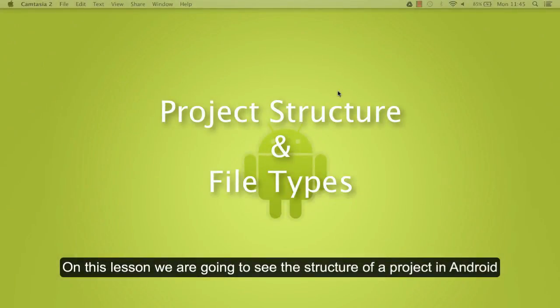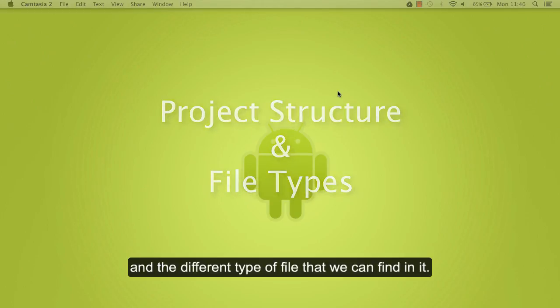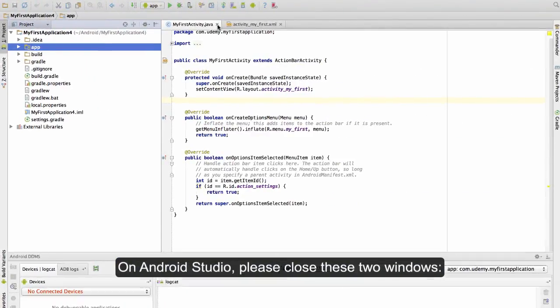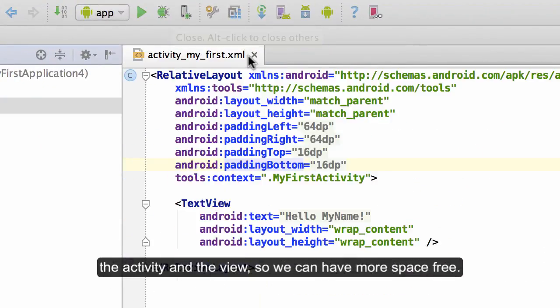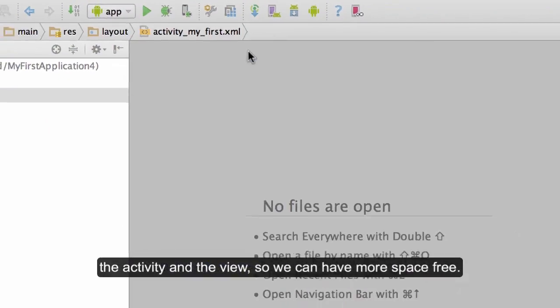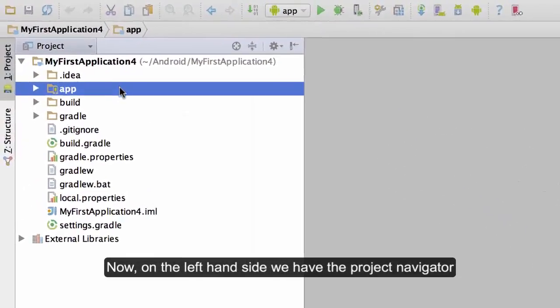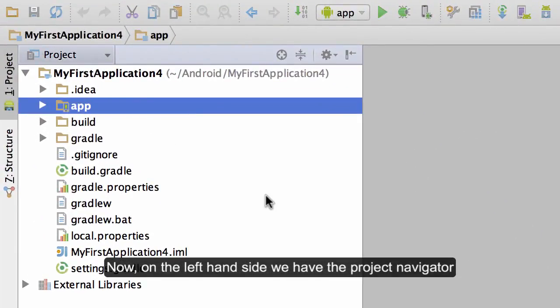In this lesson, we are going to see the structure of a project on Android and the different types of file that we can find in it. On Android Studio, please close these two windows, the activity and the view, so we can have more space free. Now, on the left-hand side, we have the project navigator.